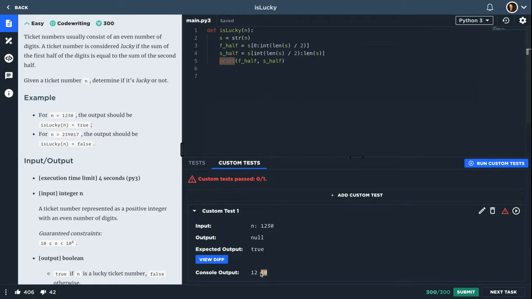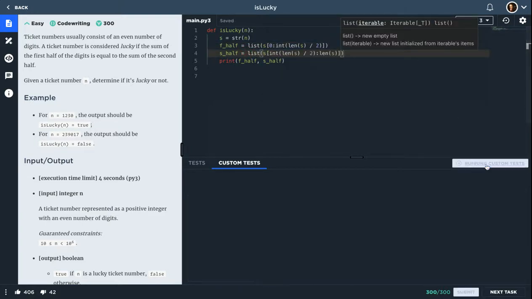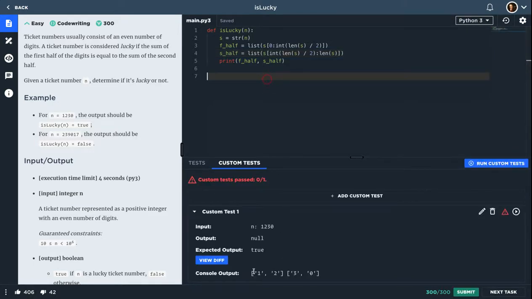Now we need to sum them. To sum them, we need to convert them into a list of integers. So let's convert these into lists. Now this will be a list of strings. To make them a list of numbers, we need to map them, so I will use list comprehension. For each x in this list, just convert it into a number. And I will do the same here. Now we will have two arrays of integers.